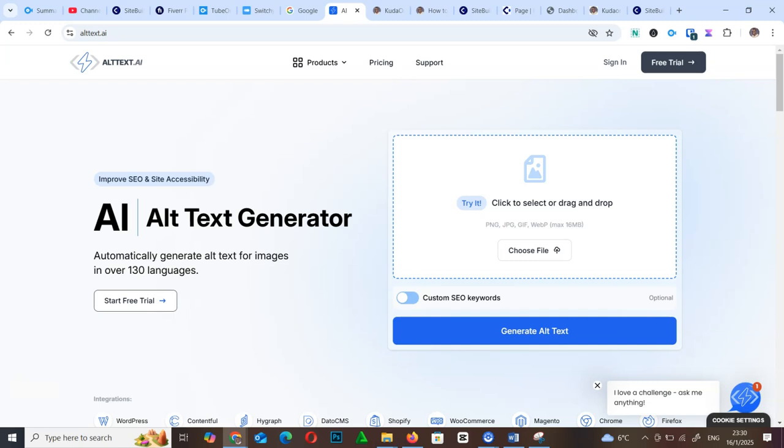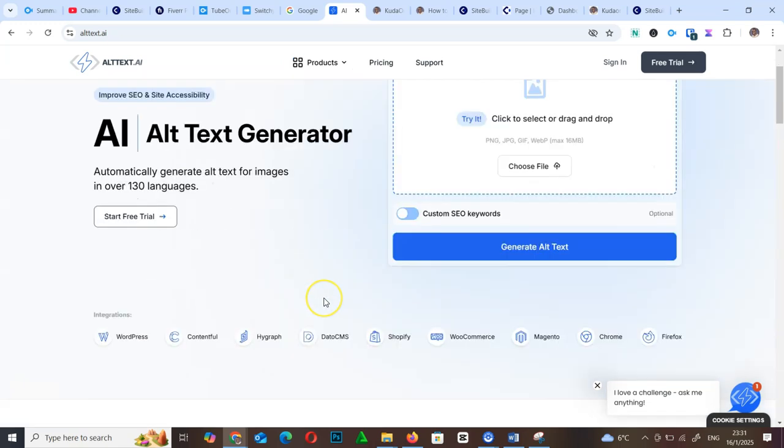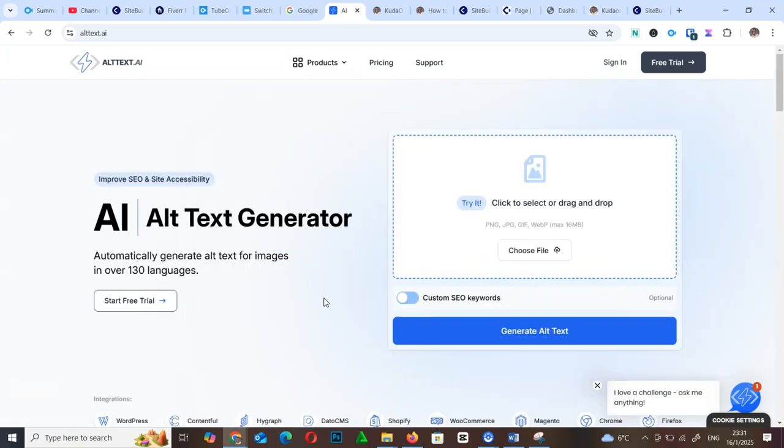So what is AltText and how does it work? If you look at the products for AltText, if I click on the products, I'm going to see quite a lot of things: WordPress, Contentful, HighGraph, Data CMS, Shopify, WooCommerce, and all these other options that it has. For some of you it may be confusing at the moment, but at the end of this video, you're going to understand exactly what it does. So let me give you a very practical example, and then I'm going to come back to this website and explain and demonstrate how it works.